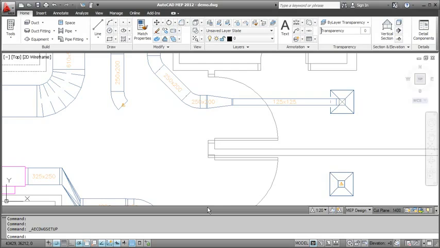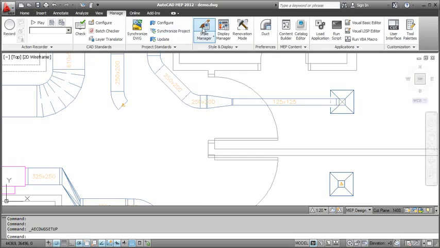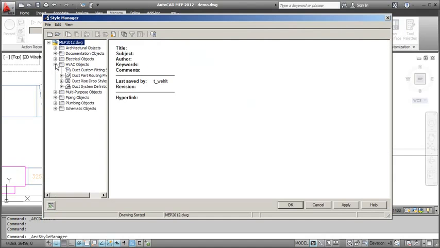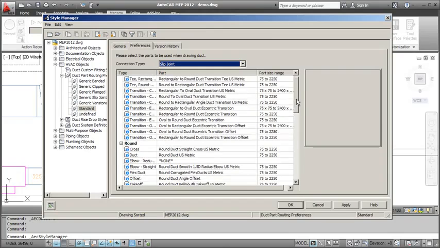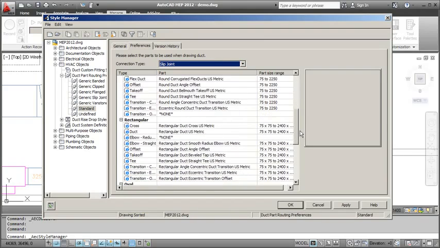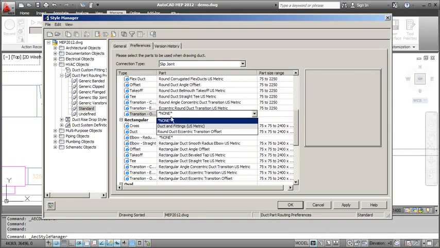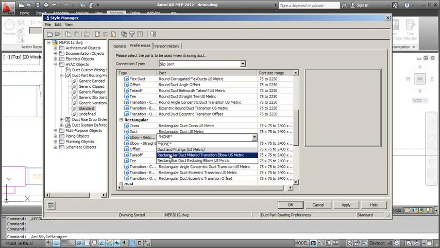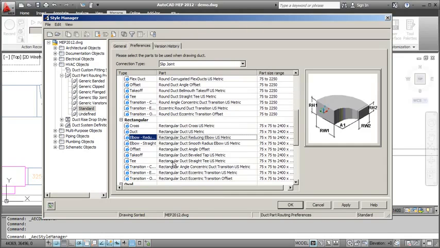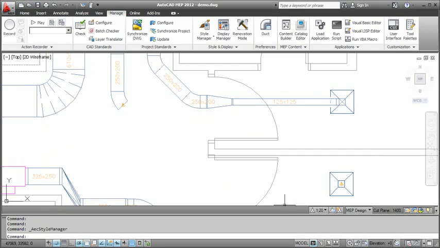Before I start drawing the duct, I set the duct parts that my drawing should use by default. In the Style Manager, I select HVAC objects, duct part routing preferences. For the HVAC objects that I'll add to my drawing, I want to modify the standard routing preference. I retain the connection type as I want to use slip joint. I add an offset transition part for the round duct and a reducing elbow for the rectangular duct. Both these parts are new in AutoCAD MEP 2012. And in my drawing, I will be showing you how to use them.